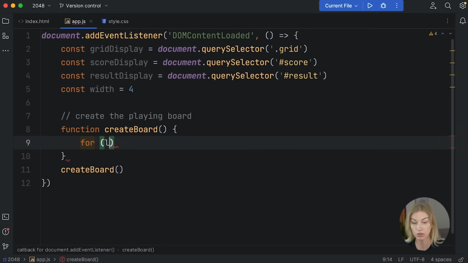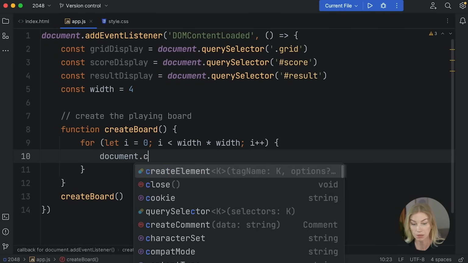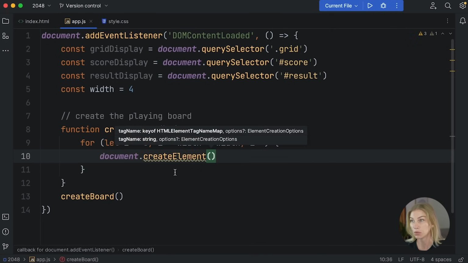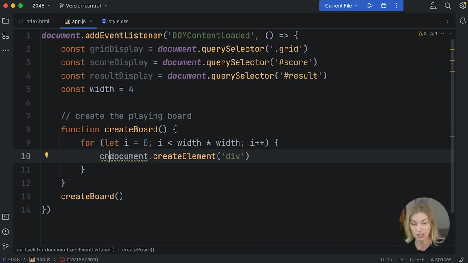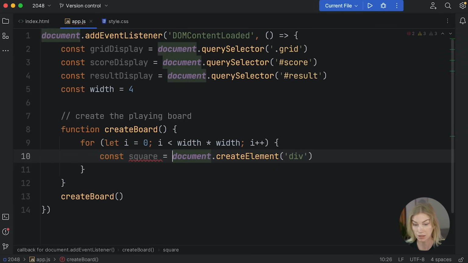So for this, I'm going to use a for loop: for let i equals 0, as long as i is smaller than width multiplied by width, let's increment i by 1. So we're going to use a for loop to do this. And by this, I mean create 16 squares. So let's use document.createElement in order to create 16 divs. I'm going to just save this under the const square for now, just to make it a bit easier to work with.